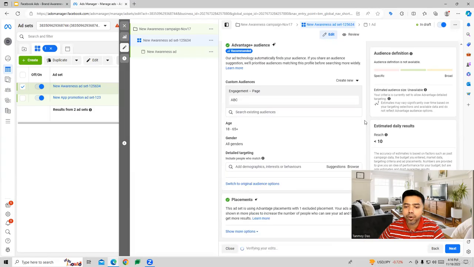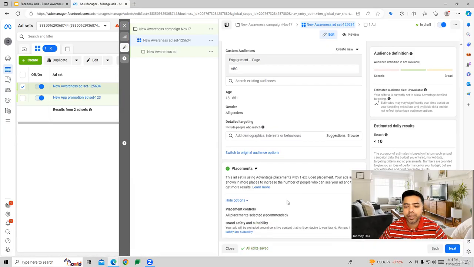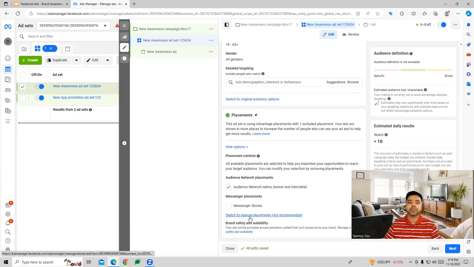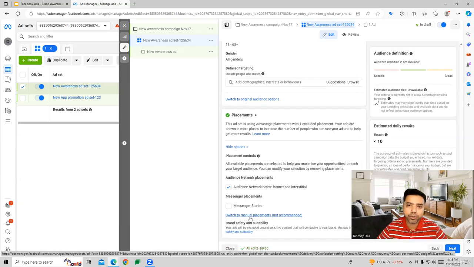So once you set your audience targeting, we can move forward and go to the next level. So placements, again, here are going to be two options. We can use the Advantage placements, where the Facebook algorithm will decide which placements will be best for our ads to appear on. That is one. Or else we can go to placement controls and manually choose where we would like to show our ads.